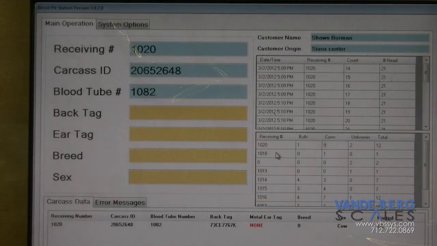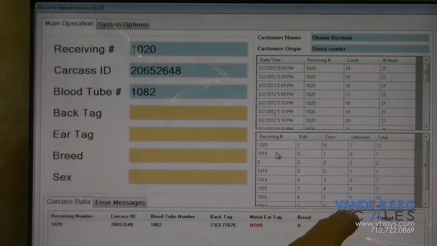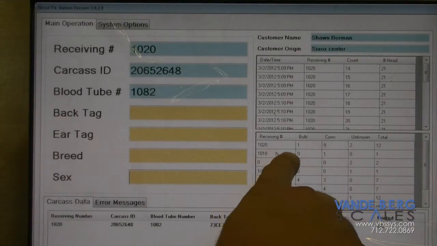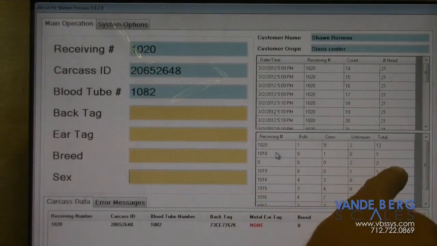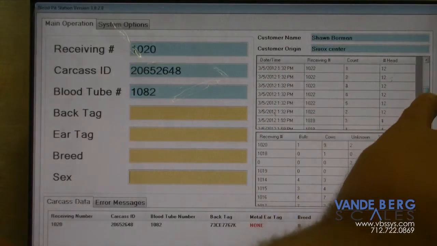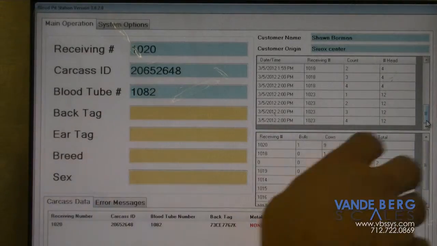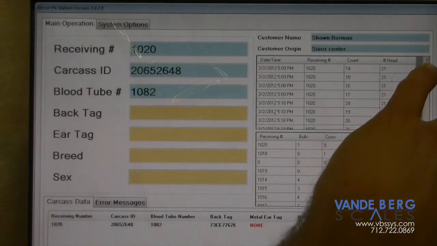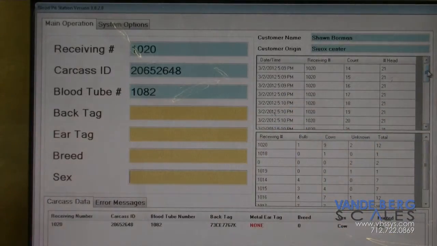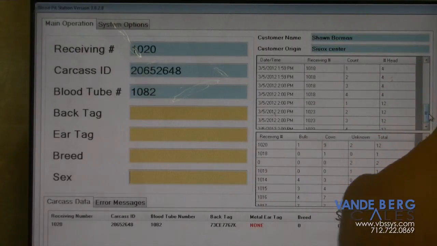Each time we do that, we have a lower chart here that shows each receiver number, and it shows how many of each have come past. This chart up here is showing every animal that's in between the knock station and this blood station. Every one that we've done is in that window, so you can follow which ones are coming to you. If there's something that gets out of line, you can correct that.